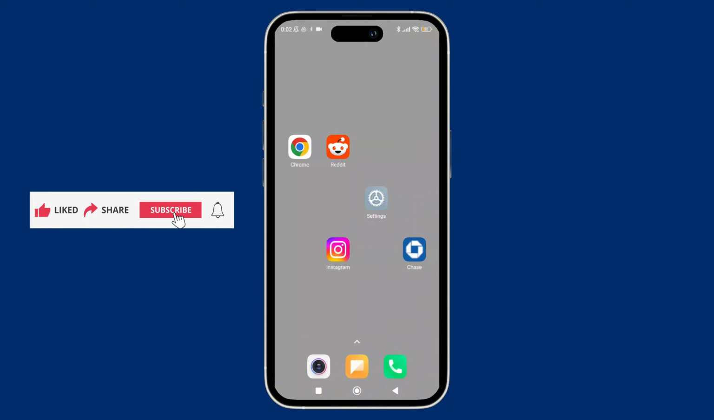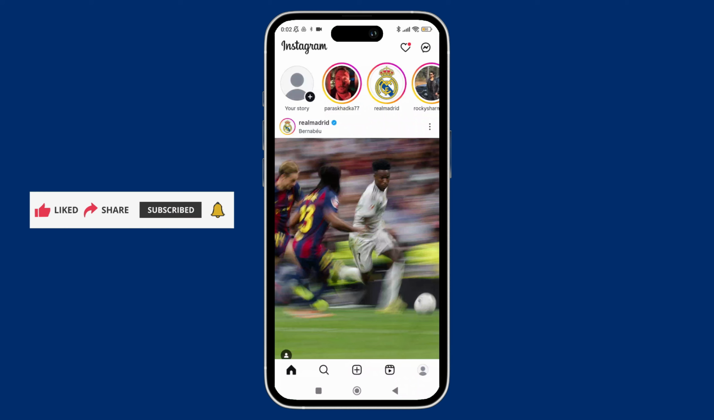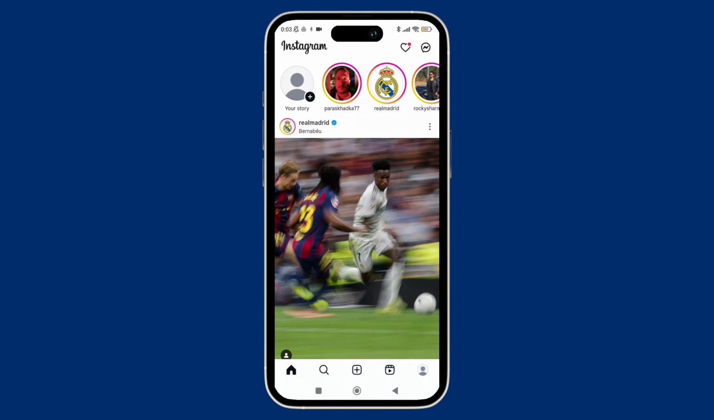So first things first, open the Instagram app on your phone and make sure that you're logged in to your account. And now here, once you're inside the app, just tap on the Reels icon, which can be seen in the bottom right side of the screen.